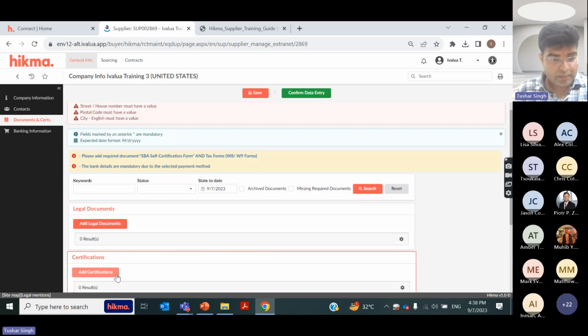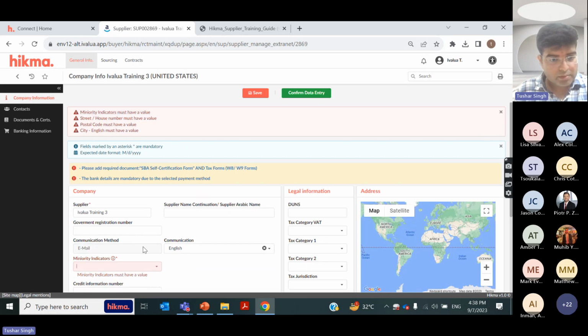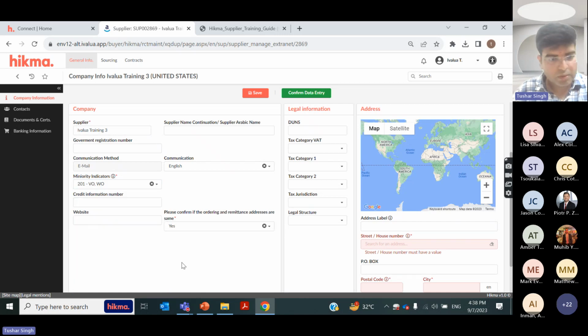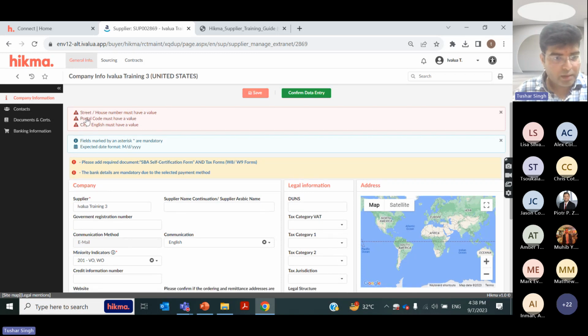Once I click on that, I see there are some other alerts as well, which need to be taken care of first. So I can click on this minority indicator. I can choose the minority indicator. If you are a foreign vendor, I think there is foreign. For local, I think we can choose this one just for sense. And then if I click on save, that alert is gone.